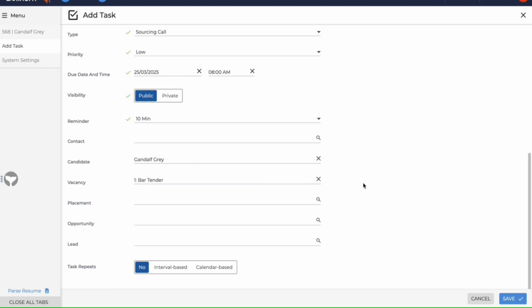So you've got the vacancy tagged in there at this point as well. And then you can press save. However, for some tasks, we can take this a step further.